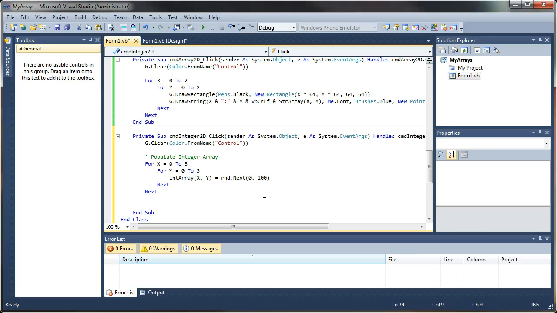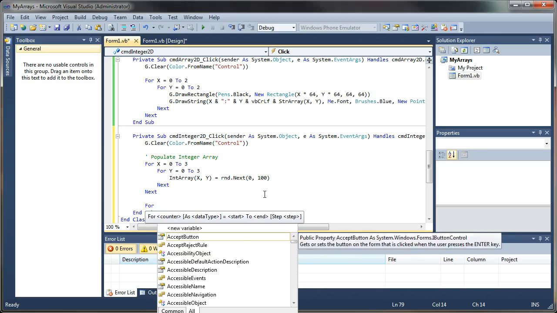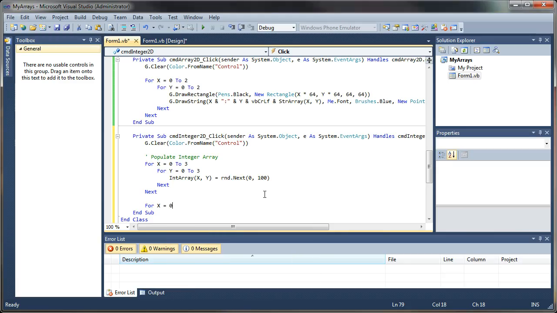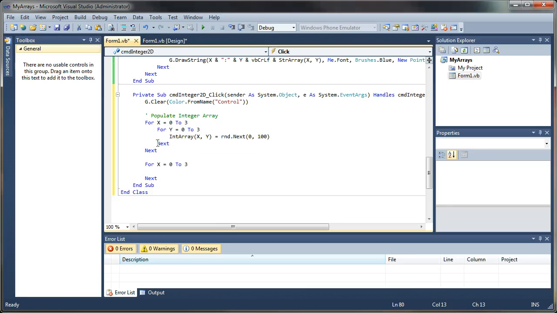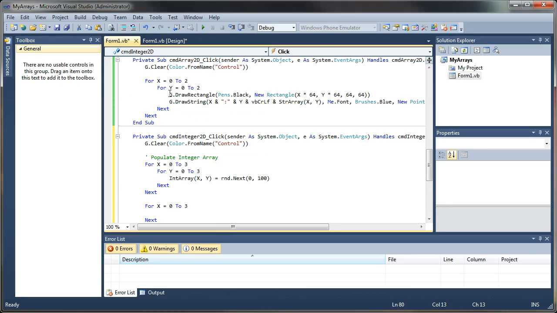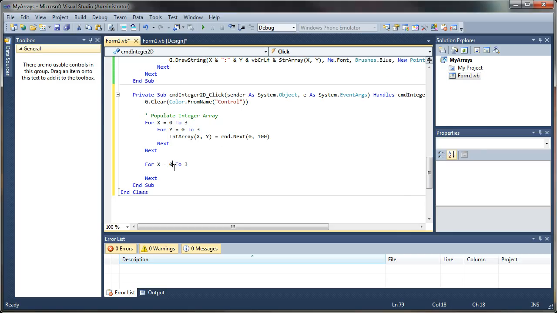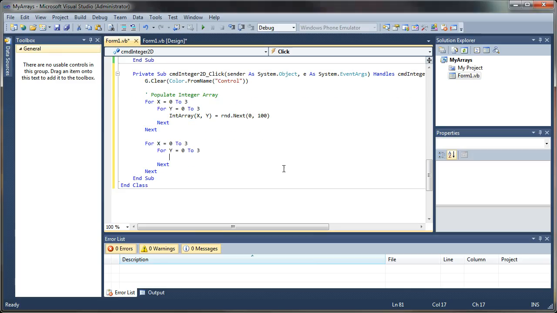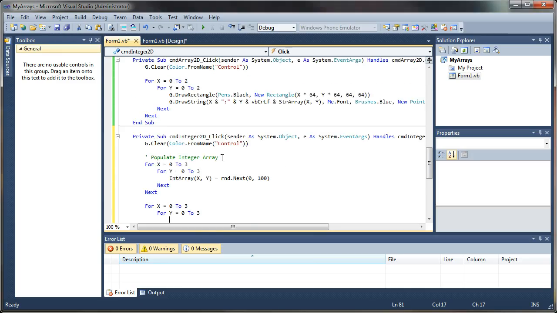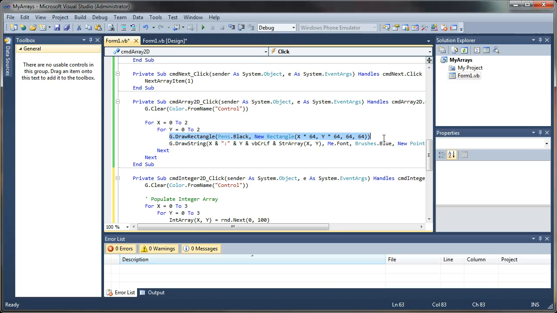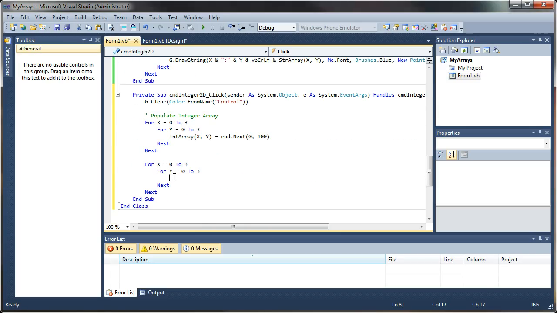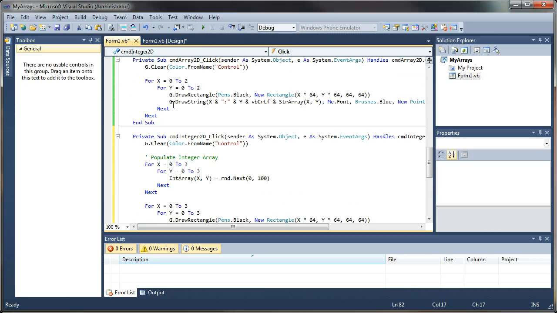And now we can repeat our loop. I can say for x equals 0 to 3. And this time we're going to loop through just like we did up here and draw our values. So we'll say for y equals 0 to 3. I'm going to do it just like we did before, so I'm just going to copy this guy. That draws our grid, and this will draw the information. So I'm going to copy this guy.